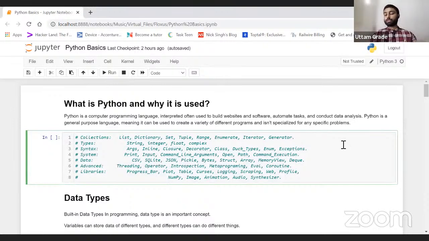Python is very easy to learn, but the most important thing in Python is the syntax. Syntaxes are very important in Python. Whenever we are writing code in Python, we have to take care of the syntax. Okay, so these are the basic introduction points about Python.